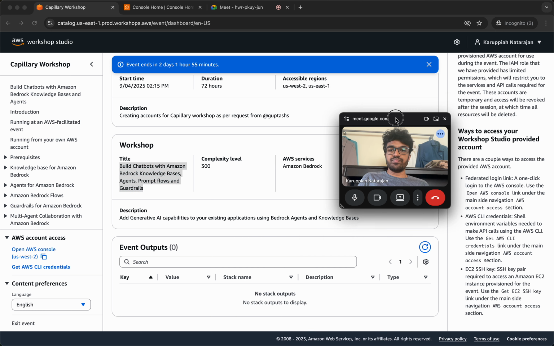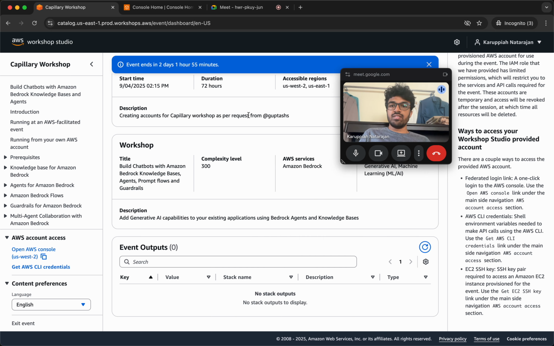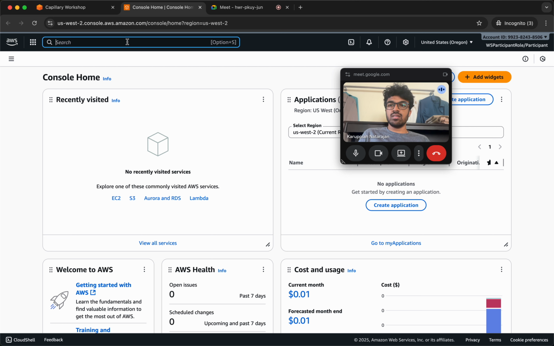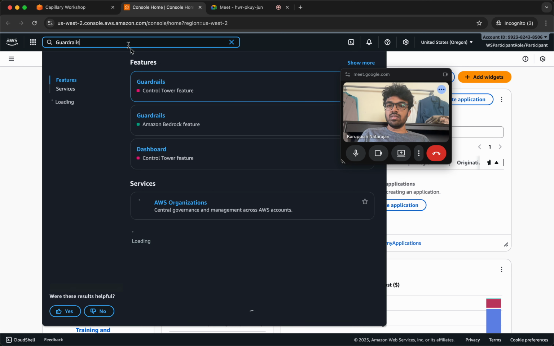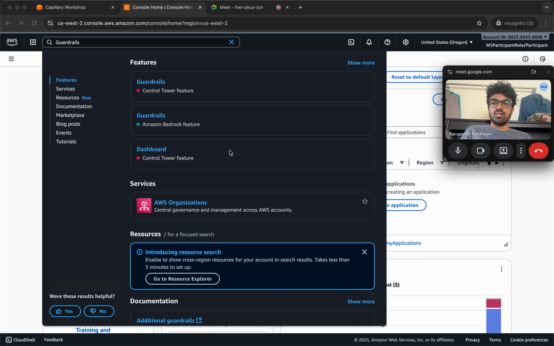So they have different services. For example, I think Guardrails is a service, I think. Yeah, so Amazon Bedrock feature. I don't know what this is. Control Tower feature. Amazon Bedrock has the feature of guardrails and something called Control Tower. Let me check it out.